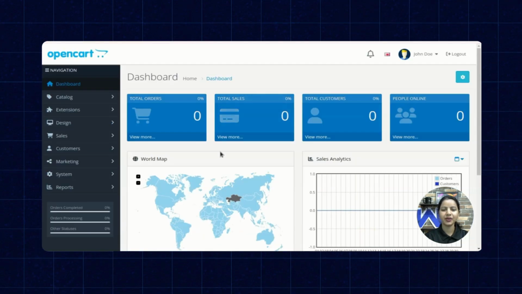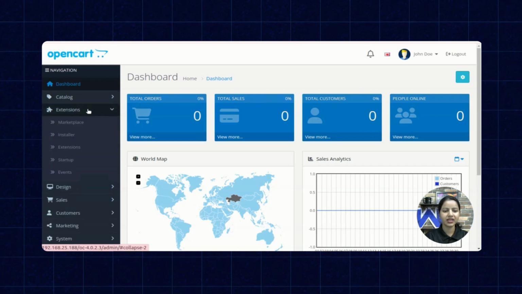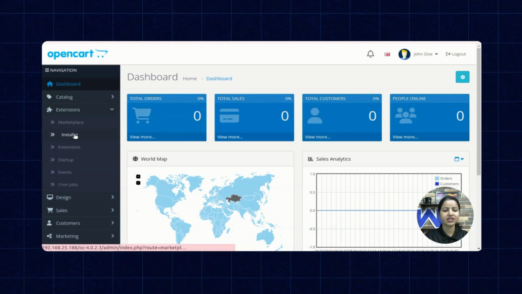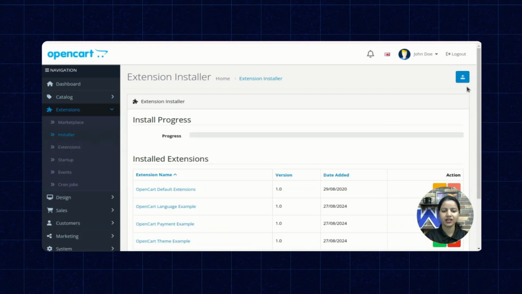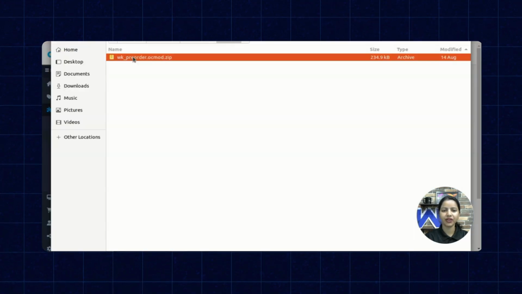So this is OpenCart version 4 and we are going to show you how to install the module in this. Today I'm going to install the OpenCart pre-order module. So let's see how we are going to do this. Let's go to the extension and after extension we will go to the installer. Here on the upper right corner you can see the upload tab.